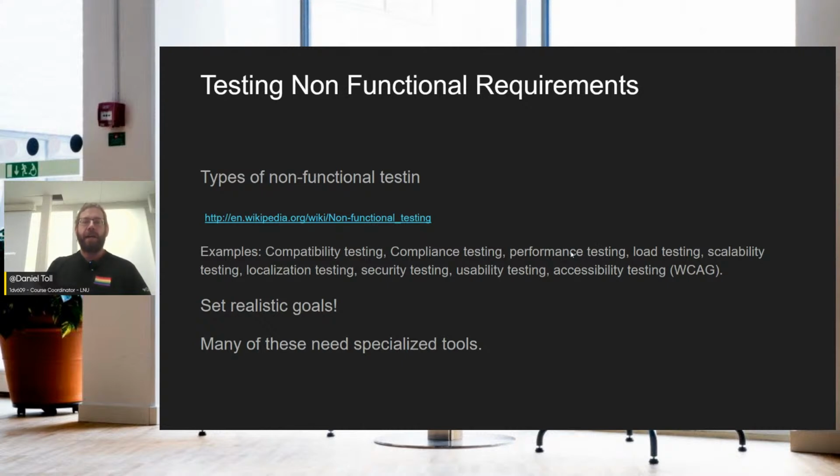Performance testing and load testing and scalability testing might be a bit related, where we try and see the response time of our system under different conditions. How fast is it without any load? How fast is it if it's normal load? How does it handle it if we get abnormal load? And things like that. Those also require specific tools in order to do that. I hope that we have a slide on that later.